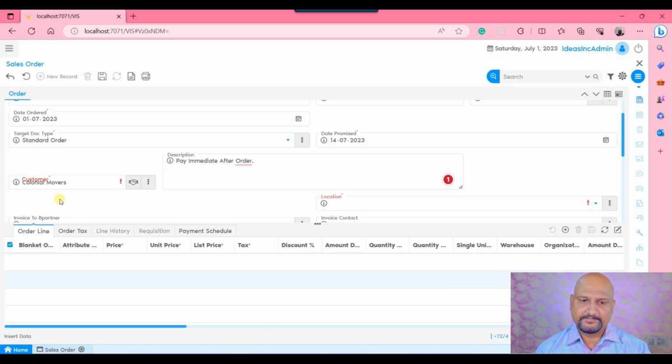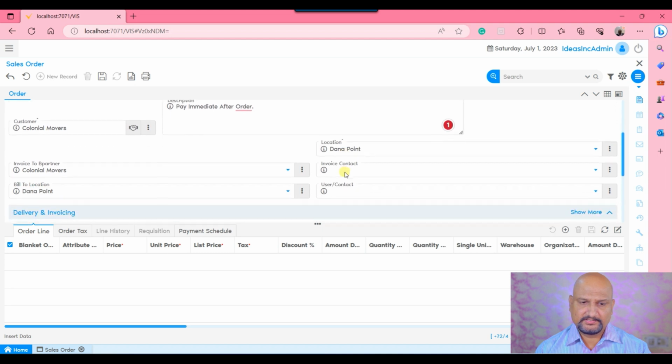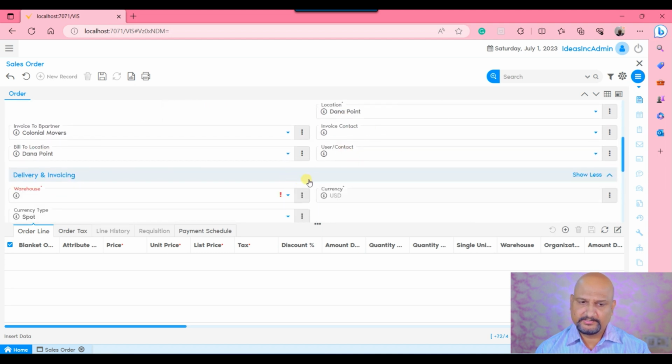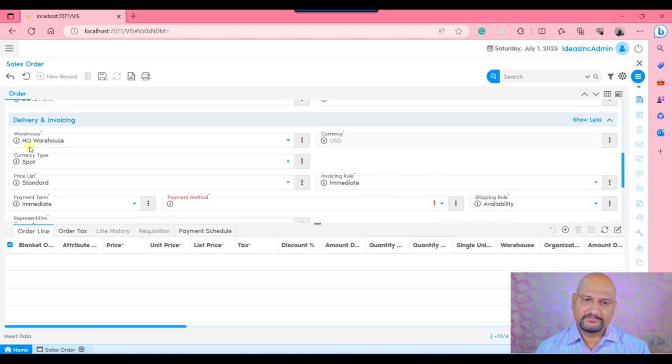Okay. Now the next is basically you just need to select your relevant business partners. So right now I'm selecting Colonial Movers. Once you select this, based on your master setup, the system brings everything automatically. Okay. You need to select from which warehouse you are going to deliver this material. So I'm going to deliver it from the HQ warehouse, and you need to select the relevant price list.